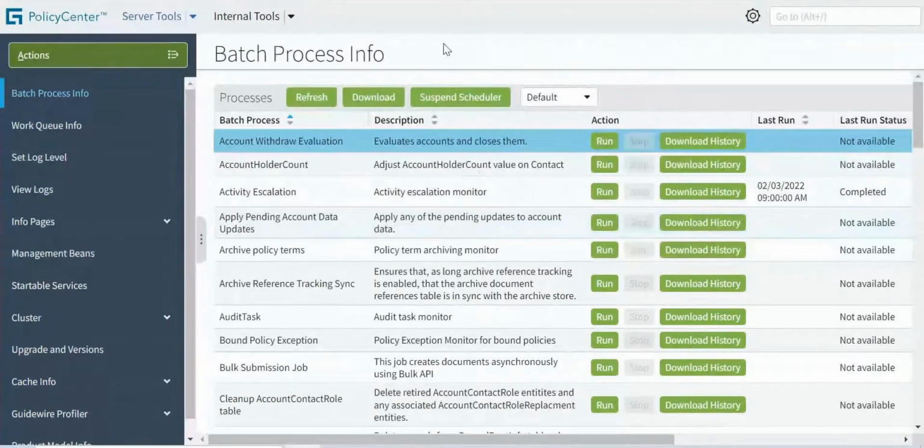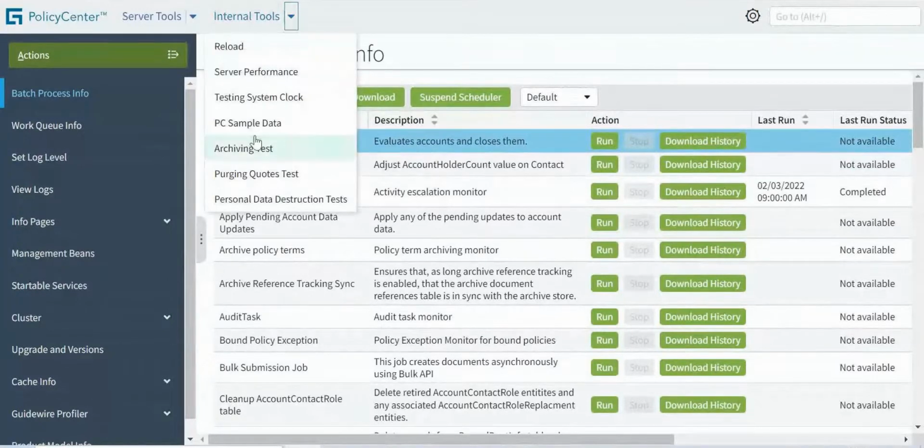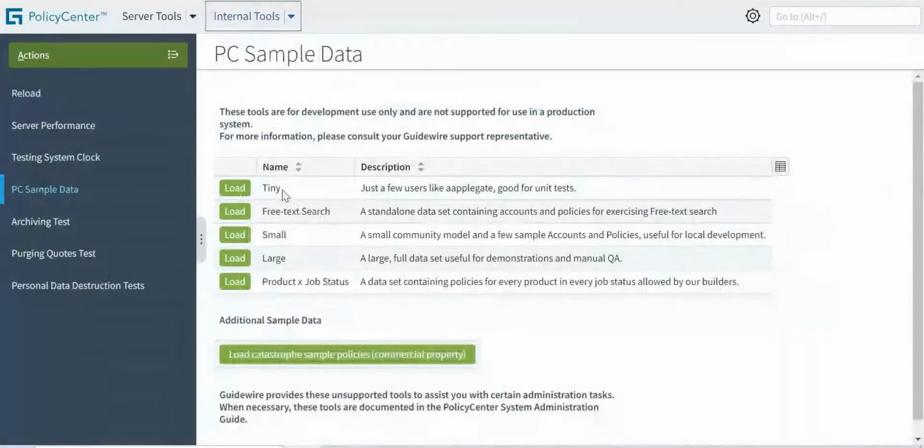Okay, when they come to admin mode, you go to internal tools. Here there's something called PC sample data. Okay, you come here, and there are different types of sample data: small data, free text, small and large. I generally prefer to use the small data. In small data, what all things will be loaded? Guidewire has already provided the sample data load. So once you click on load, some sample account, policy and producer will get loaded in your policy center.